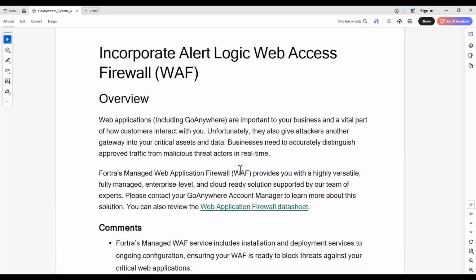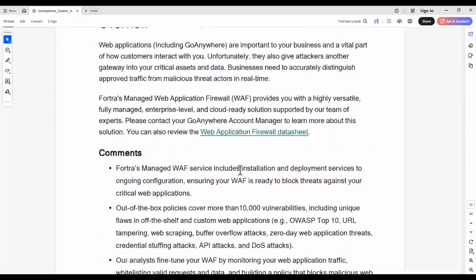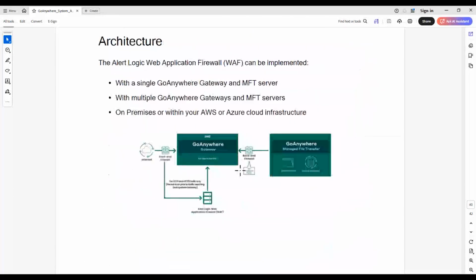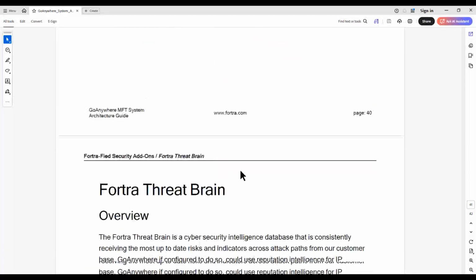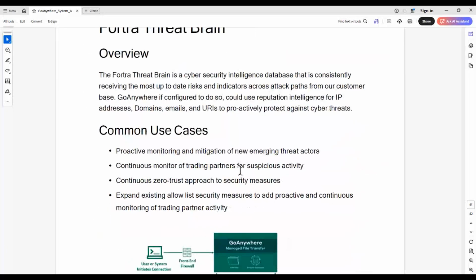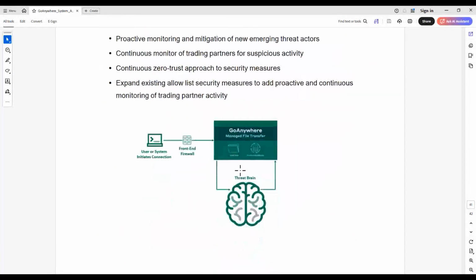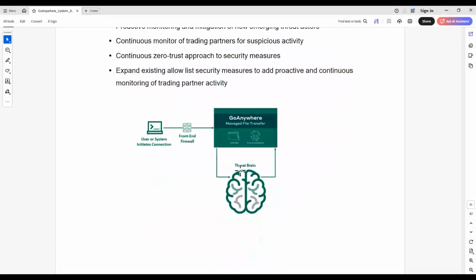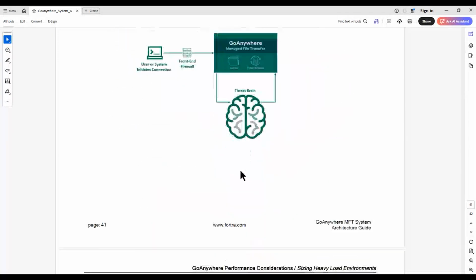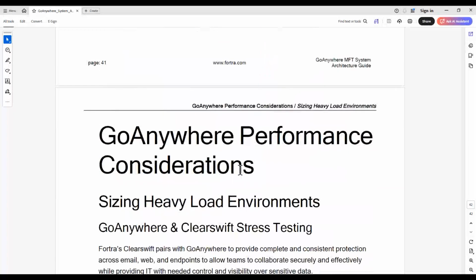We also recommend a WAF, Web Application Firewall. We've got one that we could recommend to you, or you could build your own WAF. Here's a simple architecture schematic. And then we've got our Threat Brain, which is basically all of our security solutions. The bad actors are built into this internal database supported by Fortra. GoAnywhere can leverage it to weed out bad connections.